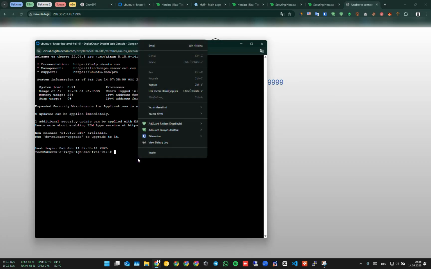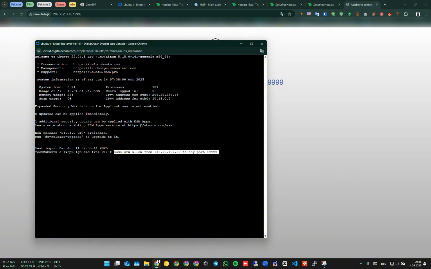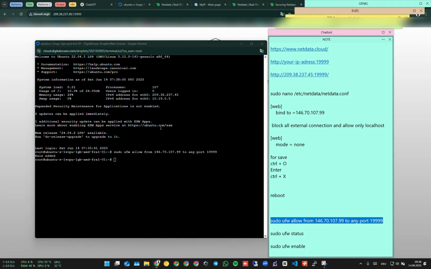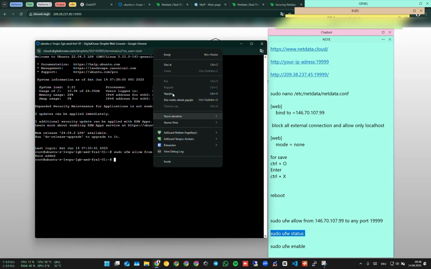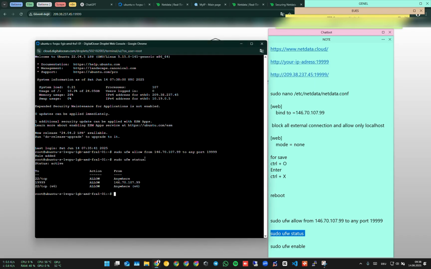Now, we'll make the necessary adjustment to allow access from only a single IP. For example, you can add your home internet IP address. When someone tries to connect from a different IP, access is denied and they get a token error message.